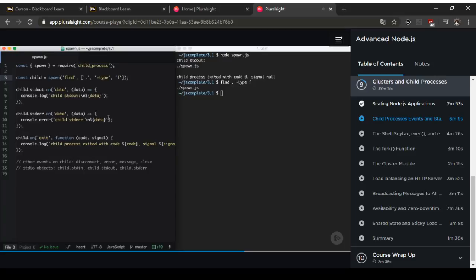If an error occurs in the execution of the command, for example, if we give find an invalid destination here, we get the stderr line to trigger, and the exit event will report an exit code of 1, which signifies that an error has occurred. The error value here depends on the operating system and the type of error.